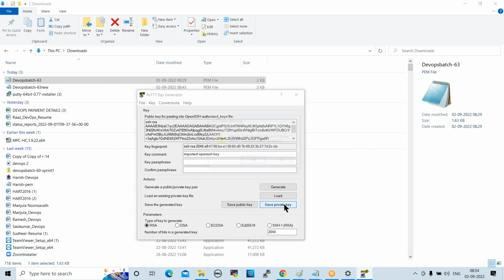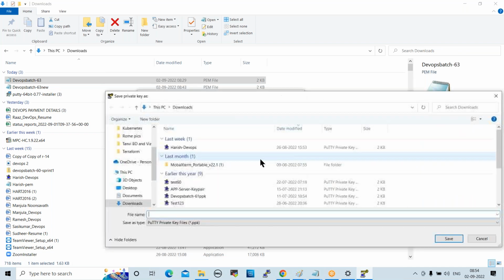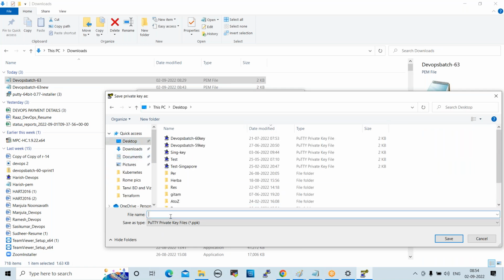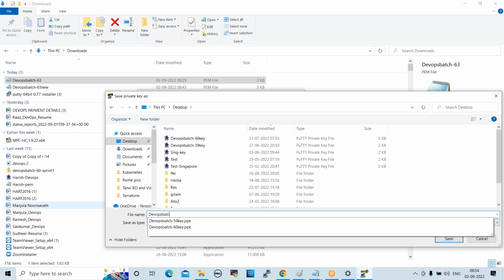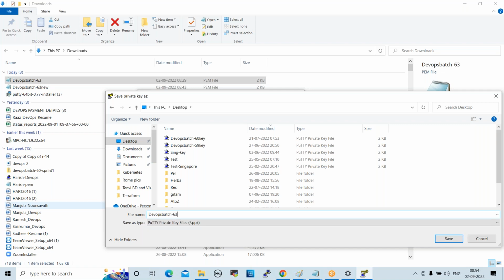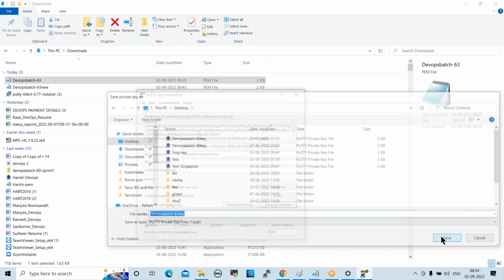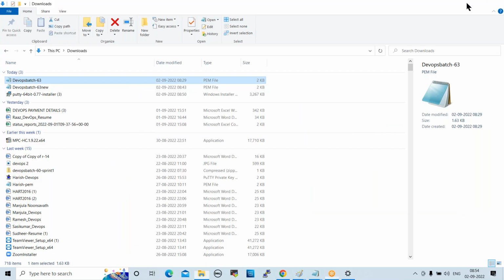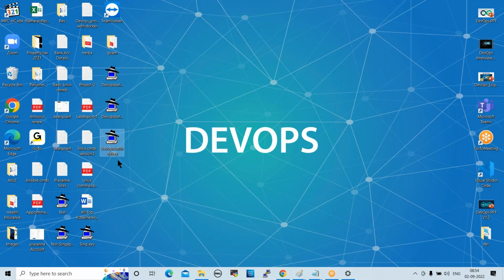Click on Save private key. Where do you want to save that? On desktop I want to save. Click on Desktop. Give the name, DevOps batch 63 key. I'm saving on my desktop. Click on Save. Once you save this, close this. This is the key pair, with one hat symbol available. Once you save this, the key is converted into PPK format.